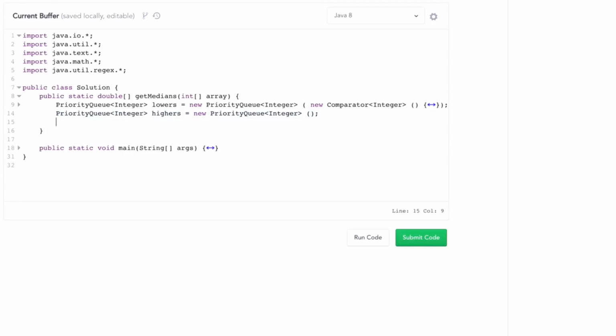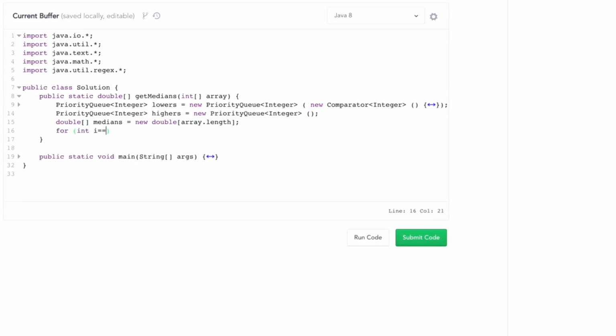The very first thing I'm going to do is just outline what the code will look like. I'm going to have an array of medians, and I actually know my size, thankfully. So it's going to be of the exact size array.length. And then I'm going to iterate through all values in the array, i++.